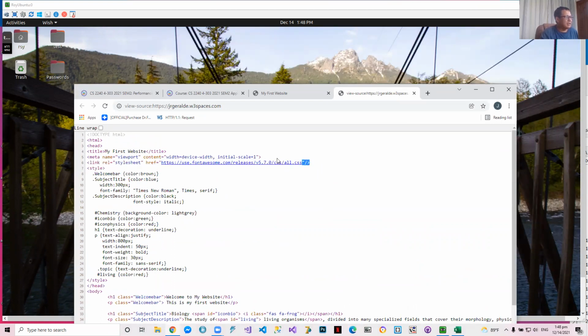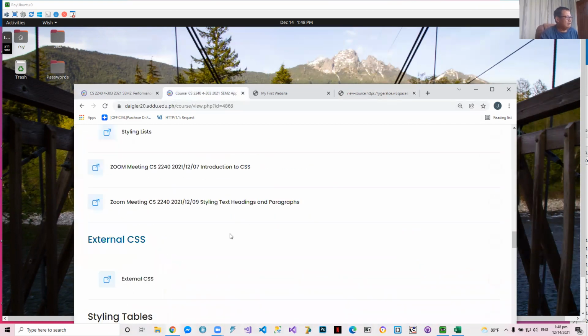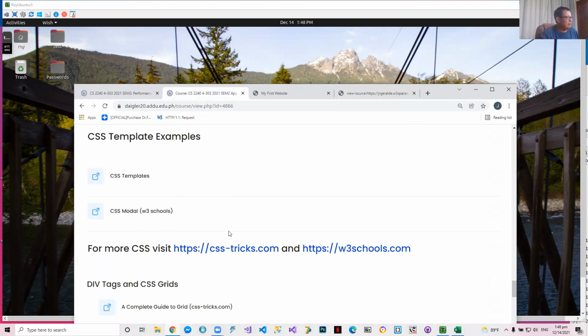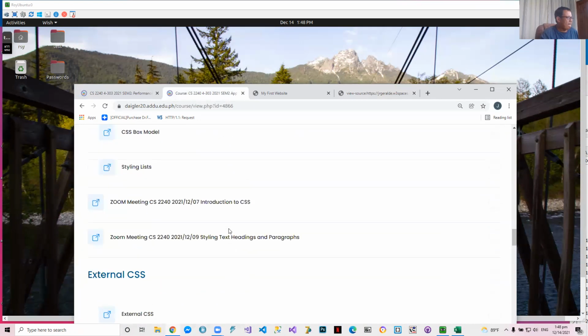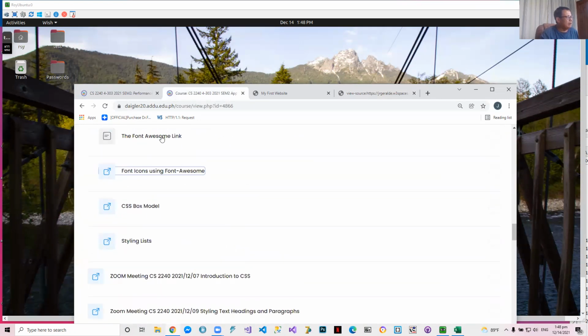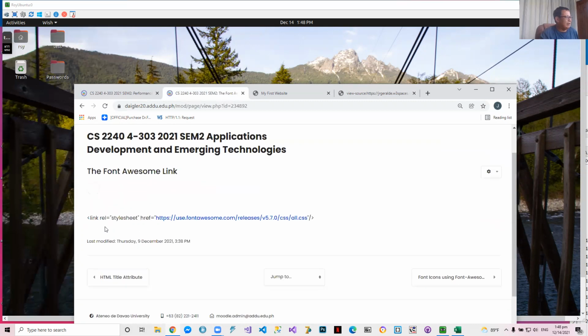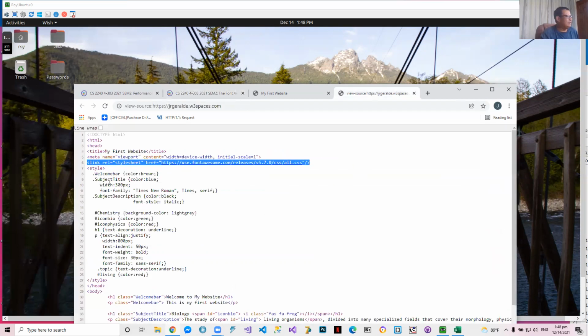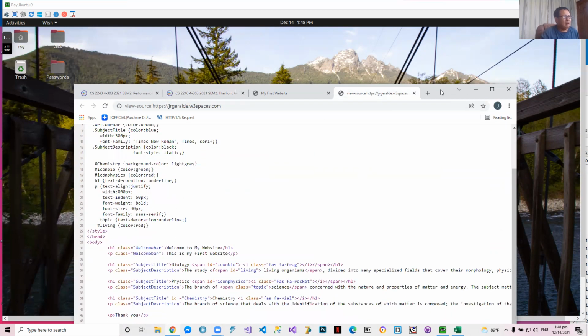I'll put this in our site. I put it there. And here, the Font Awesome link. You just copy this and put it in your header. Do you follow? Here in the head, before the style.